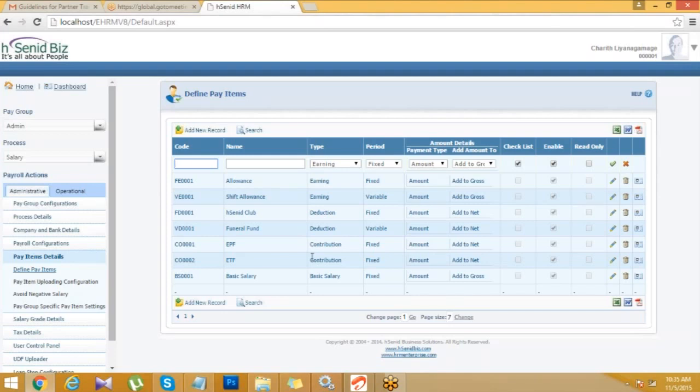Now let me create a transaction for you. Let's create overtime. It's a variable earning, so I will put the code as 002, and I will put it as overtime. And for transaction type, you can select whether it's earning, deduction, contribution, basic salary, liability, or exemption. I will quickly go through these types.